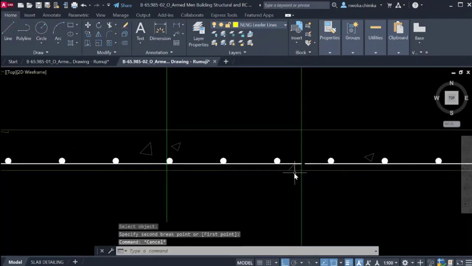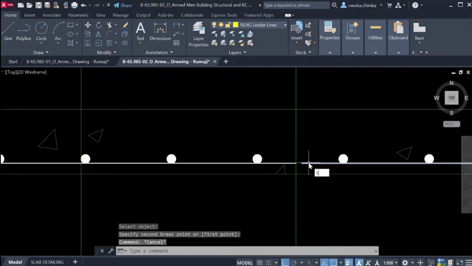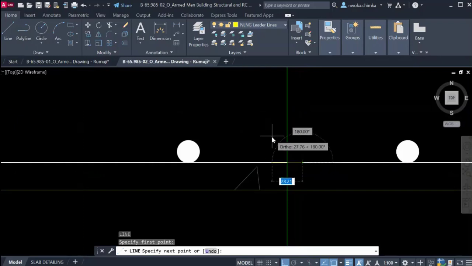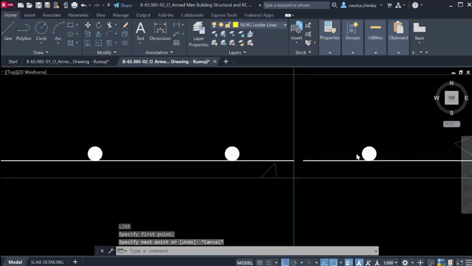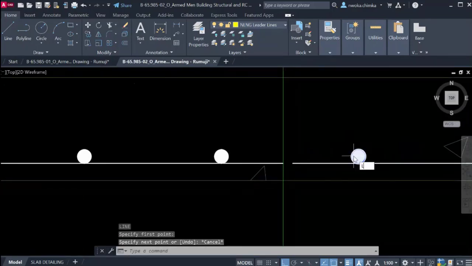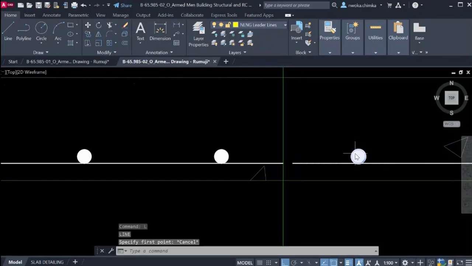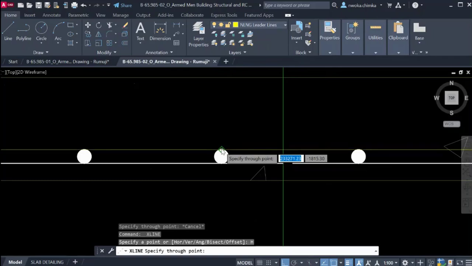So you can now see that we have cut this reinforcement just here. The next thing I'll do is to place another line right here, a construction line, which is vertical.